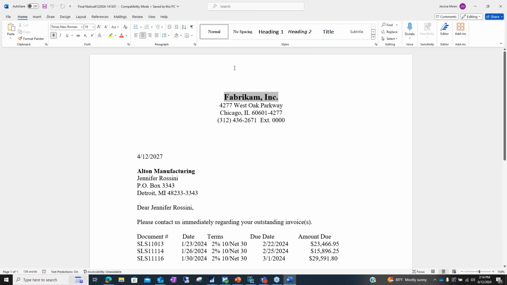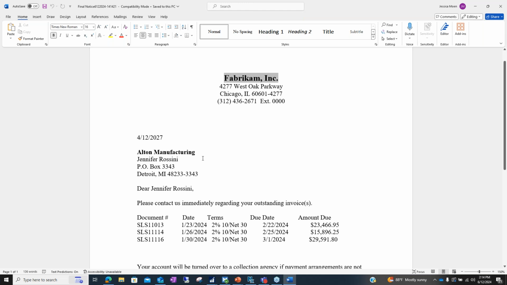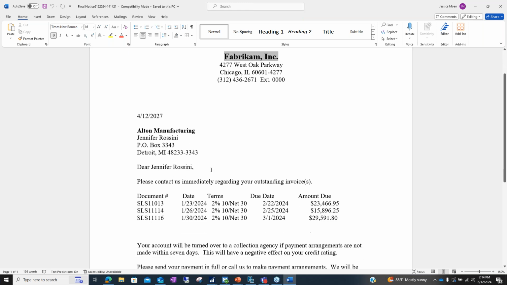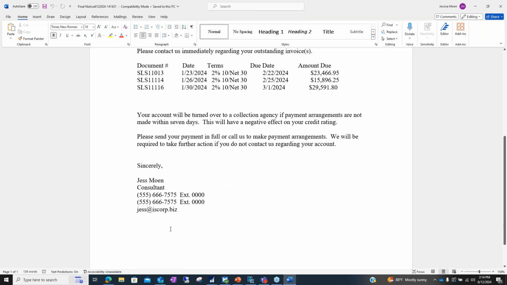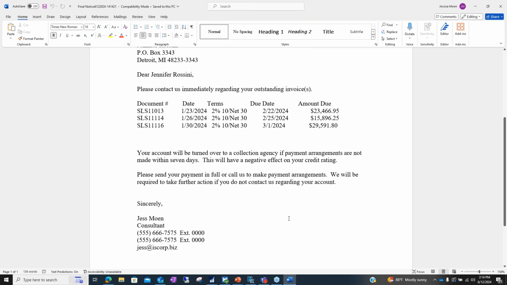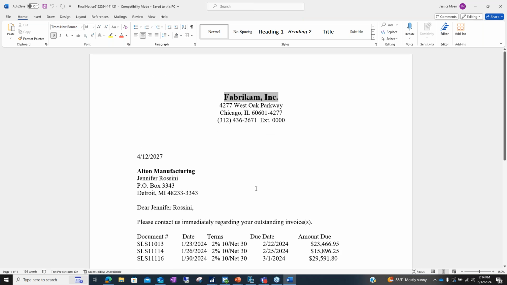So as you can see, I'm in the Fabrikam company. Your company information would be at the top here. It enters in the date for you and the customer information. It will create the letter for you and list out the invoices that are past due and when they were due and the amount of each invoice. And then at the bottom, you'll see your information. You can print this and send it directly then to the customer. So a quick little way to get the data out of the system.